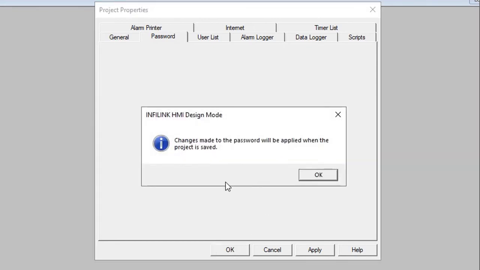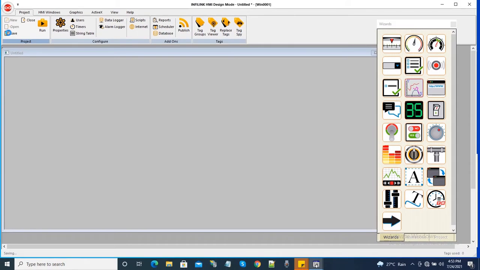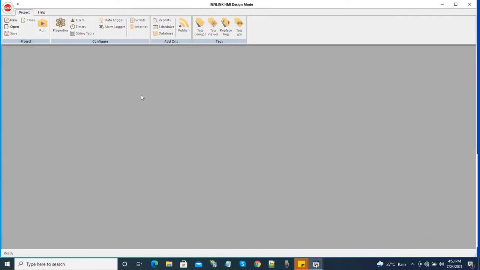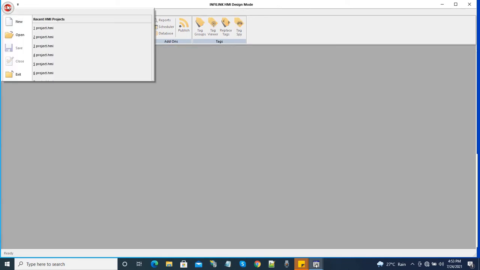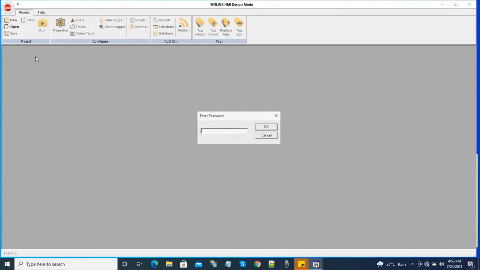Click OK. It tells me that the password will be applied when the project is saved. That is okay. I save the project and now the password should be applied for the project. Just to check it, I close the project and try to open the same project again. It is asking me the password.